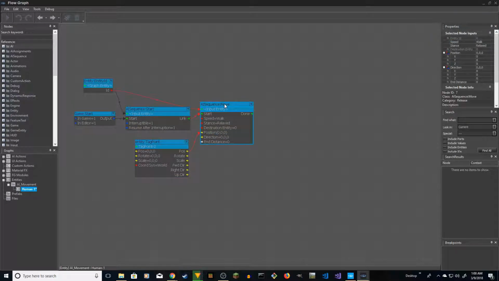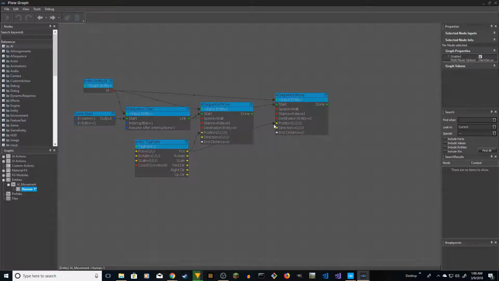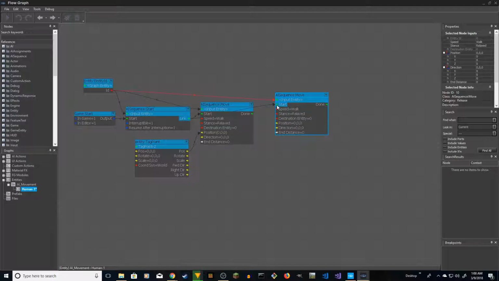Then we're going to copy the AI sequence move and paste it here. Make sure everything is connected. We want to disconnect this, and this too. So the entity is the player. And once the first movement is done, then the second one is going to start.